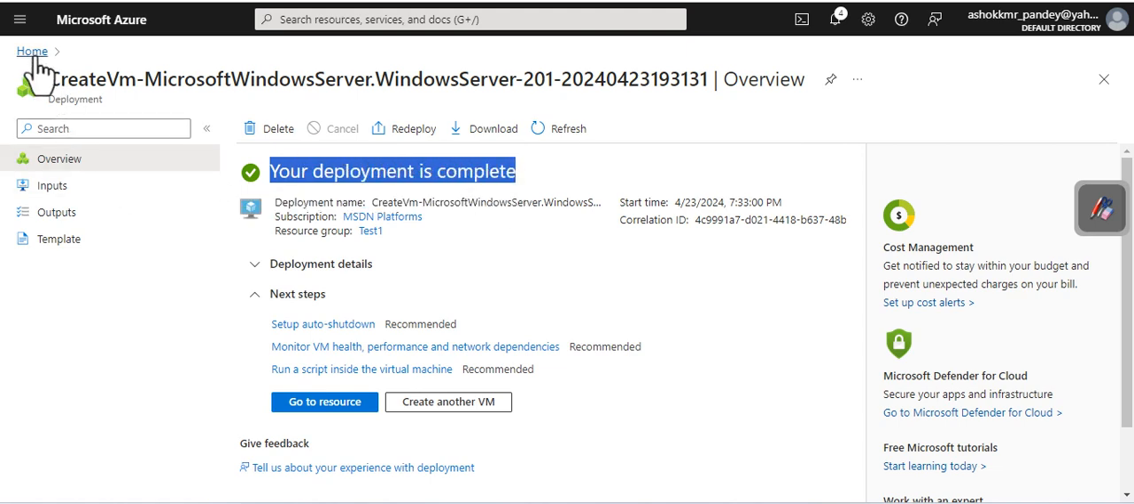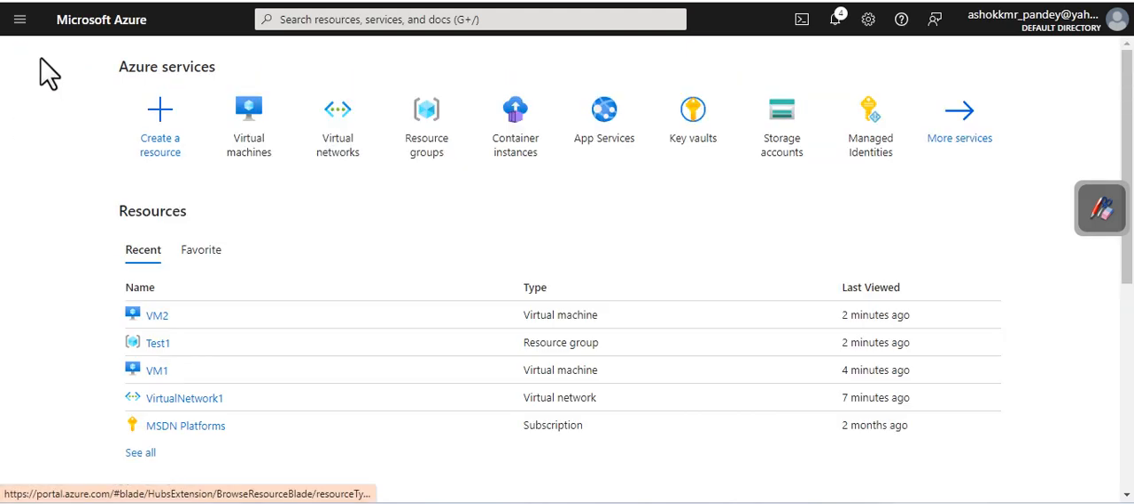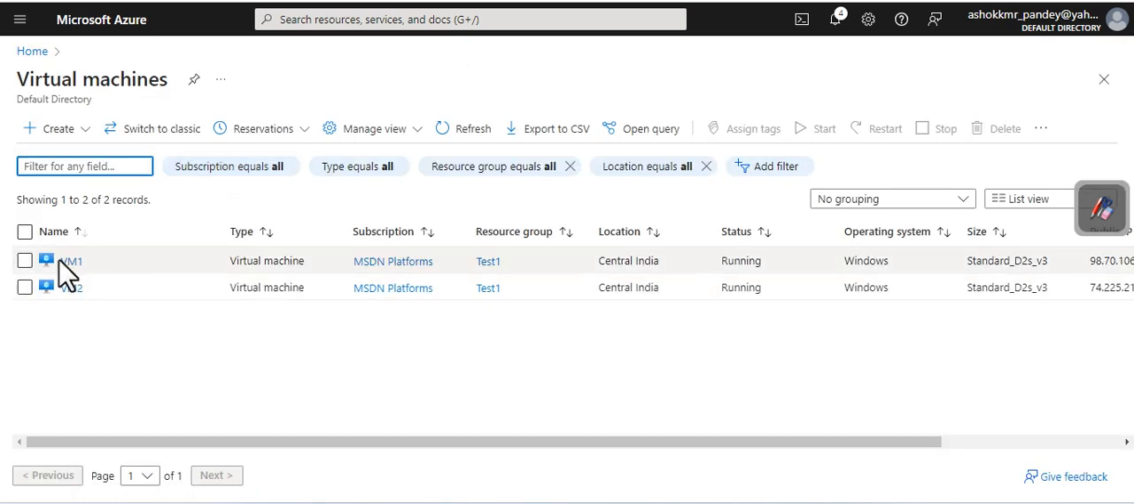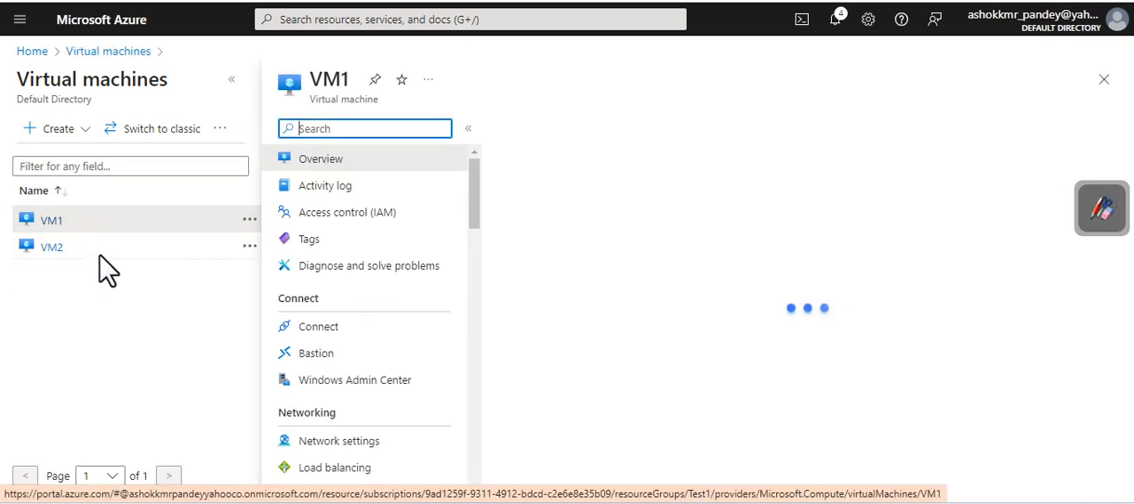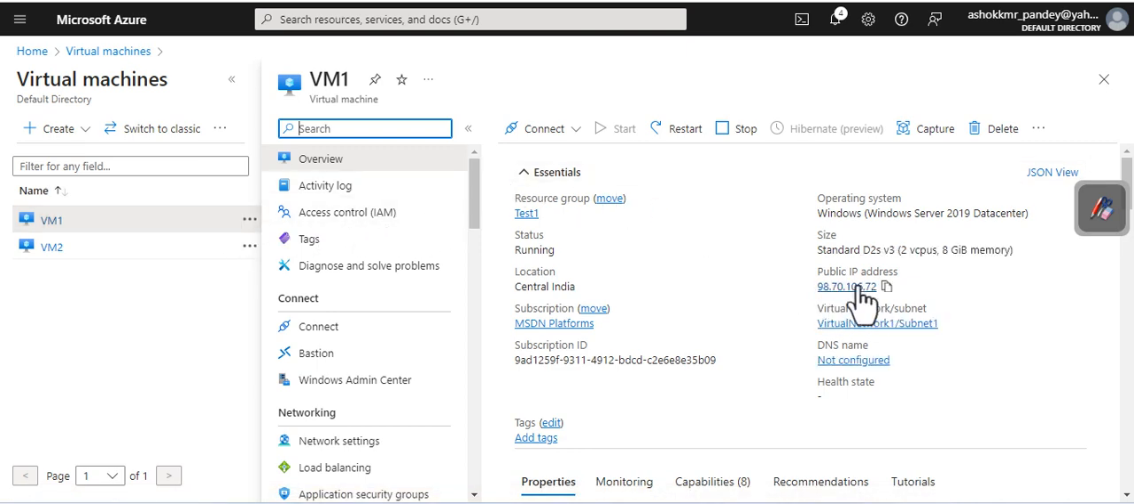Let's go back to home, and you can see here virtual machine. So both of our virtual machines have been successfully deployed. As you can see, the location and status, both of the virtual machines are in running condition, and both have the Windows operating system.